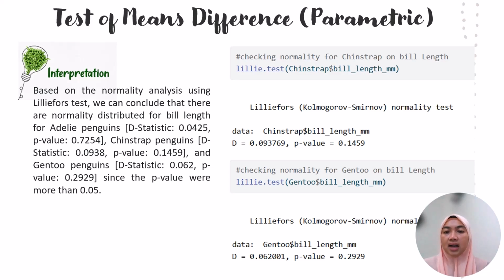After we get the output of the normality checking, we need to interpret the result. Based on the normality analysis using the Lilliefors test, we can conclude that bill length is normally distributed for Adelie penguins. The same technique applies to the others. We need to explain the D statistic and the p-value for each output, for each of the 3 species.